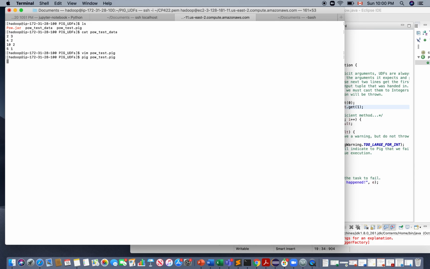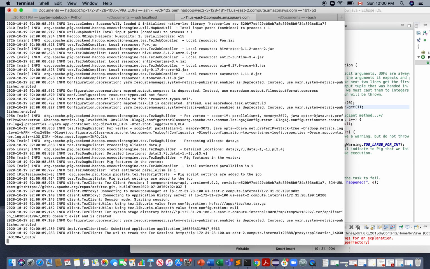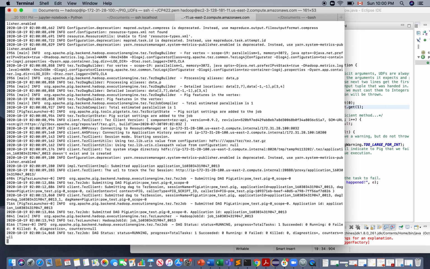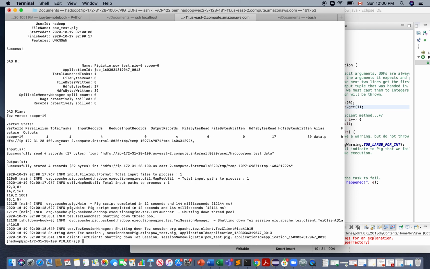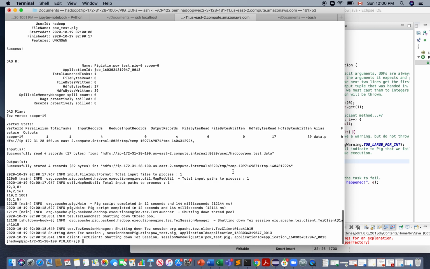Okay, we run this in the same way. pig filename.pig. Okay, so this is the dumped output, x, y, and x to the power of y. So 4 squared, that's 16. So everything seems to be fine, and our UDF works. Okay, that's all for this video.